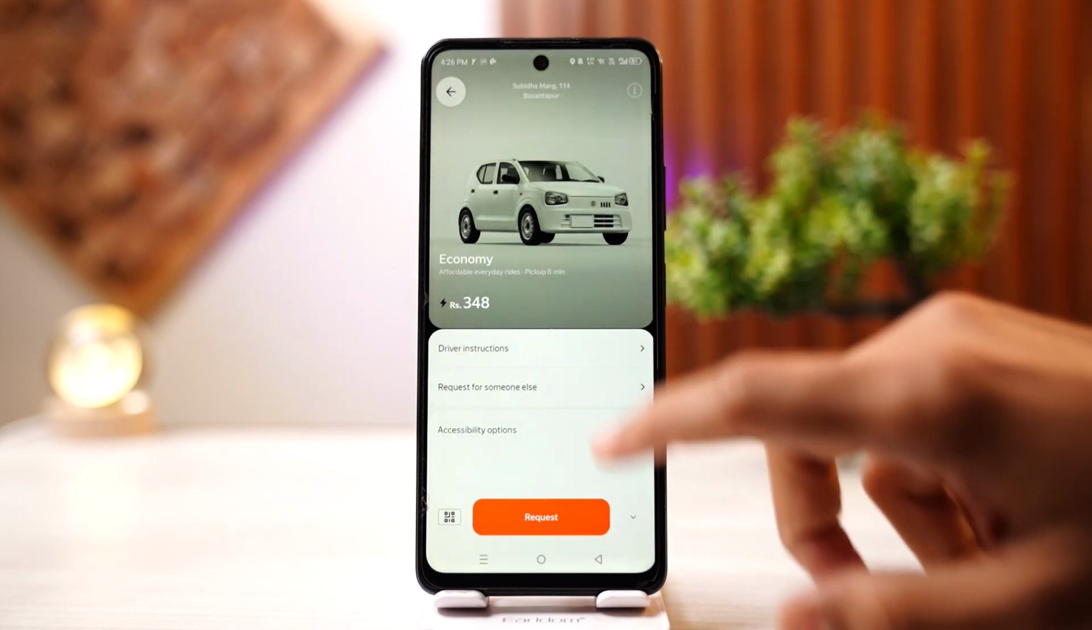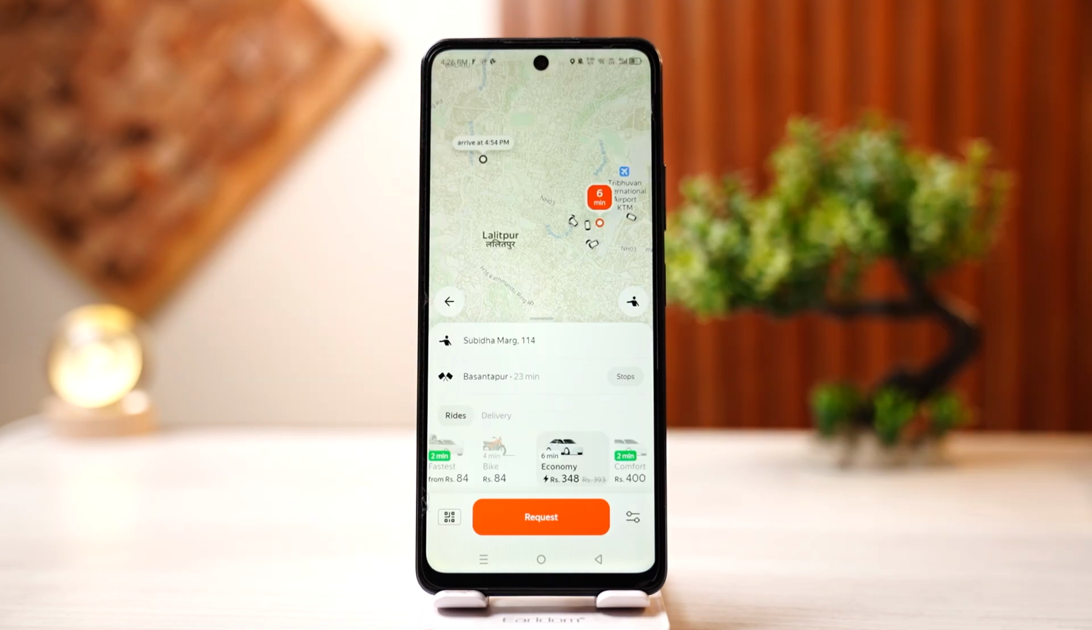As you can see, there is not a designated schedule option, so what you have to do is you have to instruct a driver to pick you up at any time that you prefer.